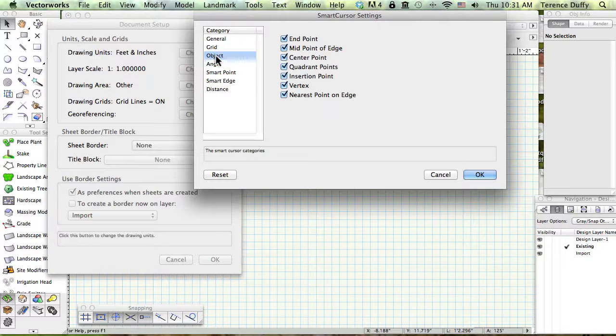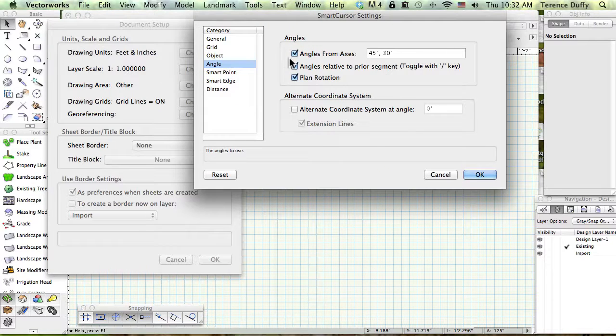Another thing is the object. What snap points do you want to show on the object? This is what the default is. I usually leave them all on. This deals with your angles. What angle do you want to deal with? So this is the default. I usually leave that. You can rotate the plan. I usually don't recommend that. There are other ways to get around it.